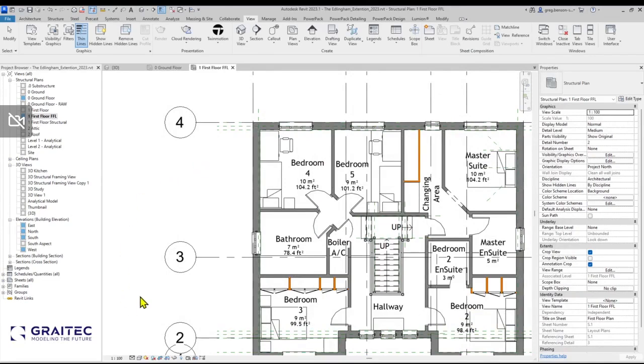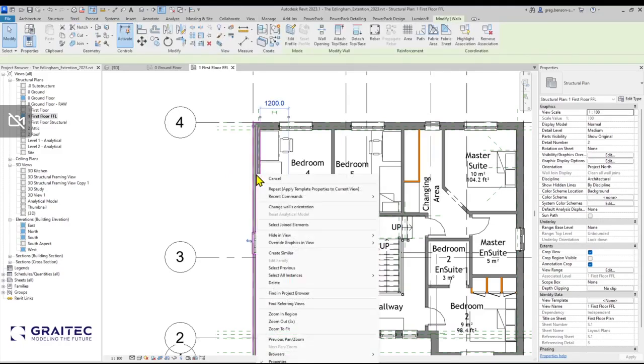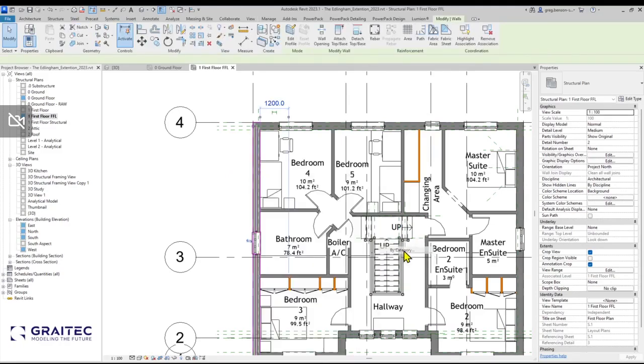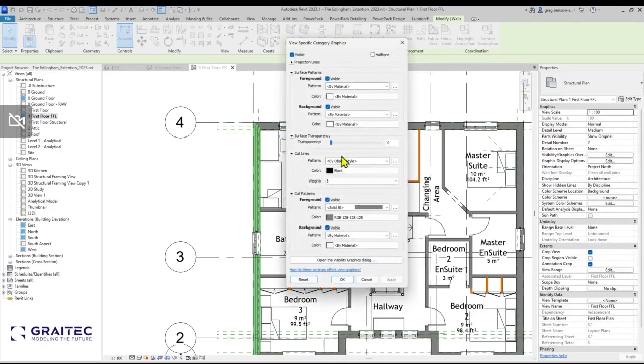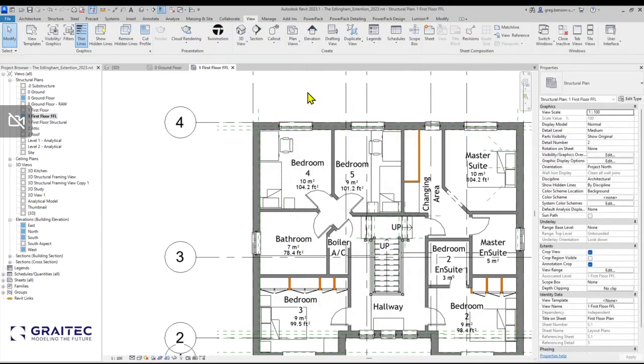Now, one little thing I want to talk about here is, notice this is on a medium level of detail. And ordinarily, on a medium level of detail, all of your internal wall features would be showing as well. But they're not doing that. So how have I made that change? If we take a look at the override graphics in view again by category, we've got cut lines, we've got shaded, but that is not why we cannot see these. Let me show you how I hid these.